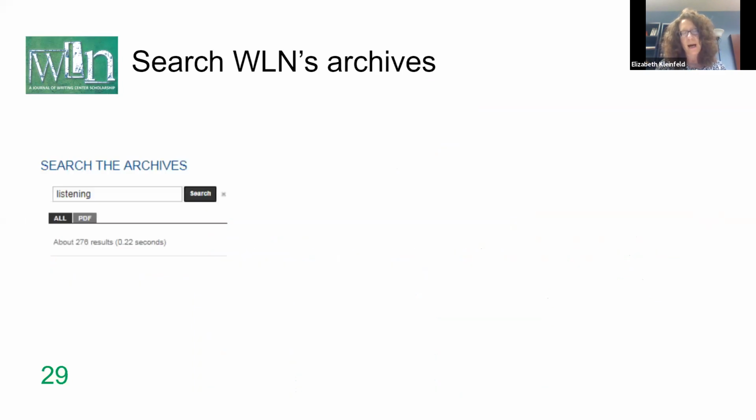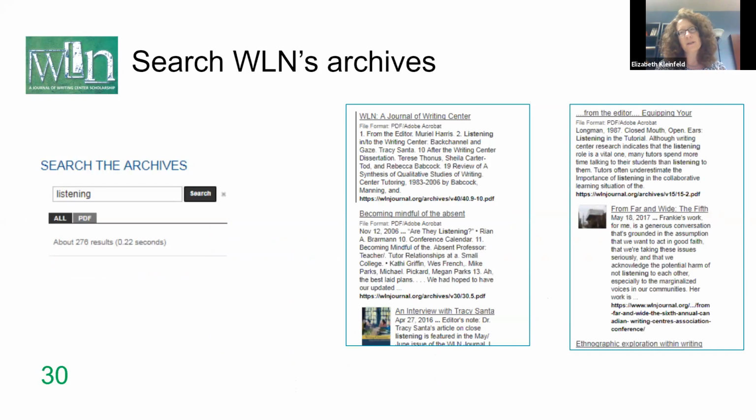There's the search box. So I'm just going to do a sample search on listening. So I type listening into the search box, and then the results come up in a really long column, and just to fit it on the slide, I divided the column in 2. So you're seeing 2 columns, but there's really just one long column of results that pop up. And because this is the WLN archive, all of the results are limited to articles on listening that have been published in WLN, and only WLN.